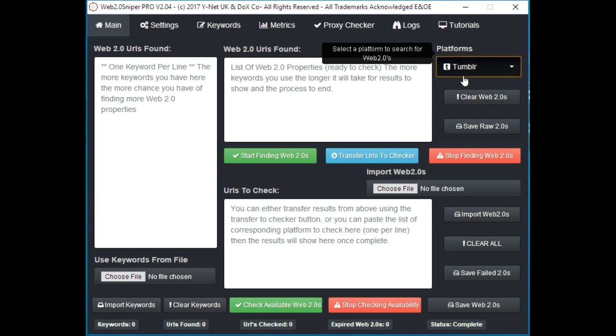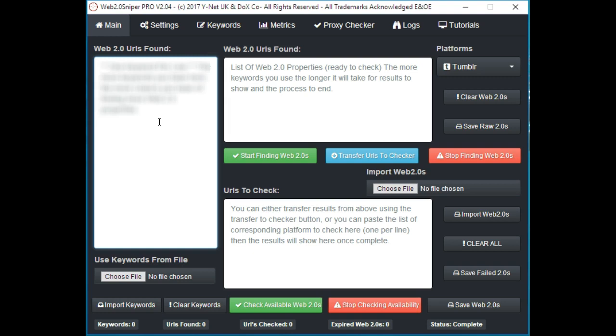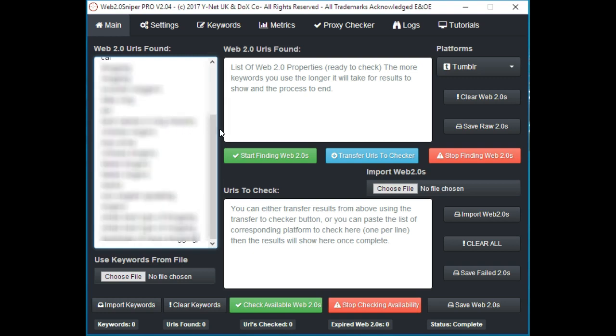So we'll use Tumblr in this example. First thing we do is we go over here and we paste in, if we're using the standard version, or type in our list of keywords or our keyword, whatever we use. The general rule of thumb normally is the more keywords that you use, the more results that you get. So what we do is we'll paste in our keywords.